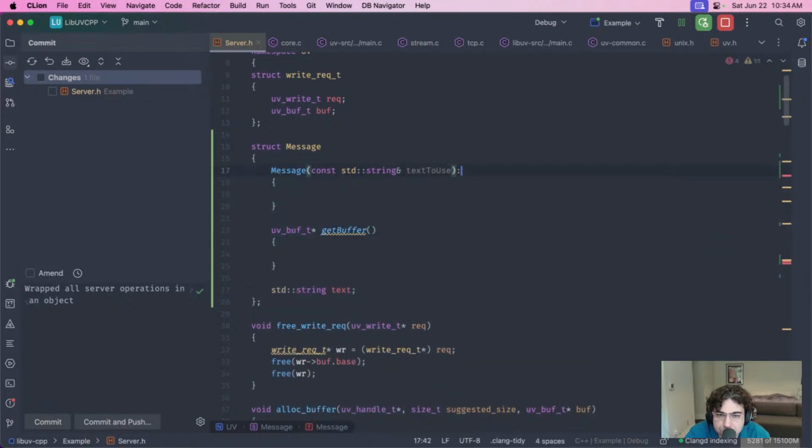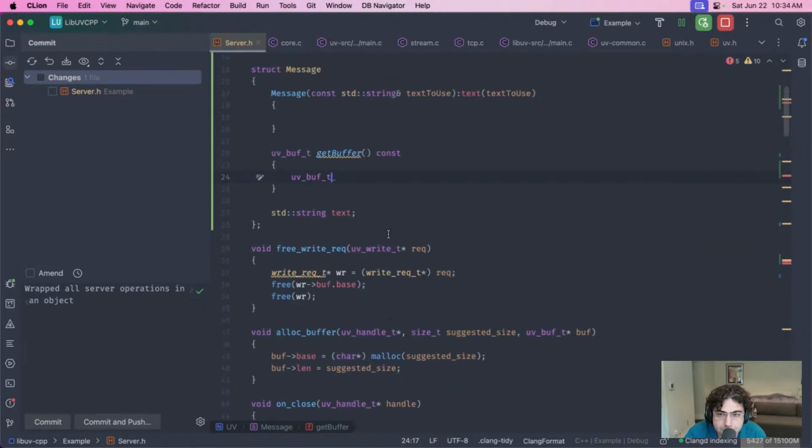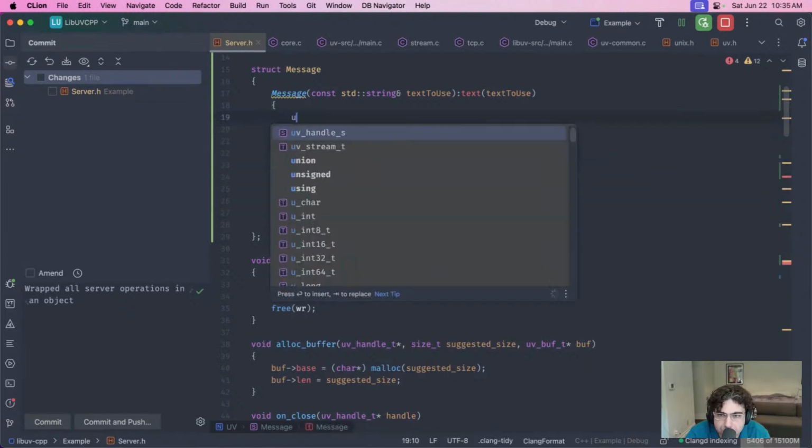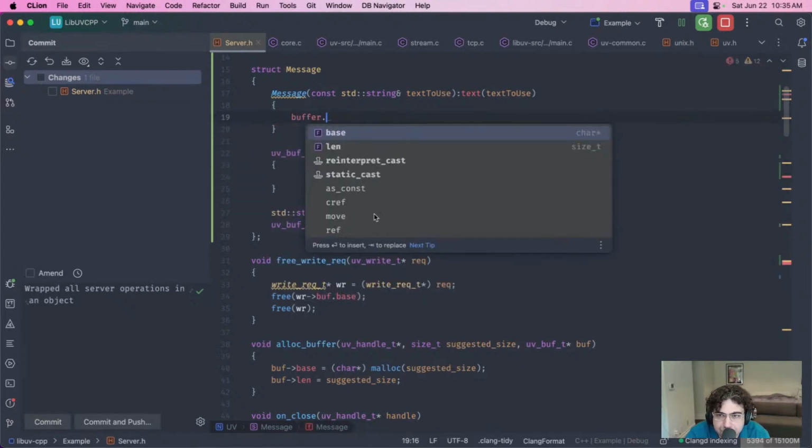I should store this in the constructor. And get buffer would just give me a buffer. Oh, but I need a pointer to this, right? It's so weird. Okay, so I do need this to be held here. I can just store this in the constructor. This is not going to change. Buffer dot.